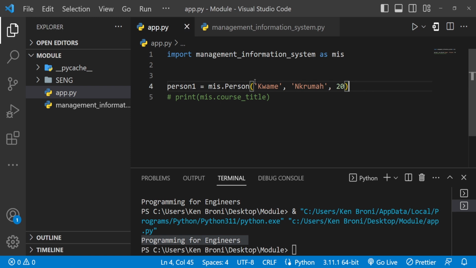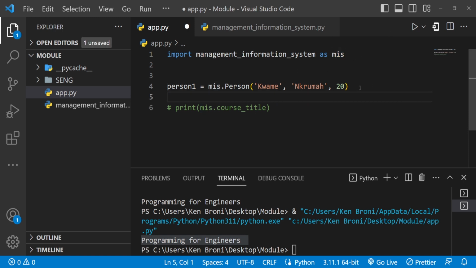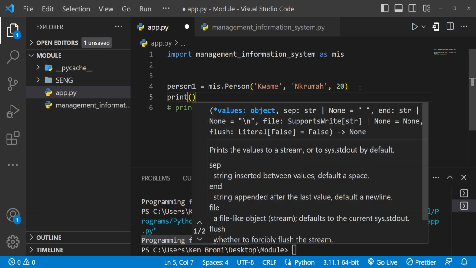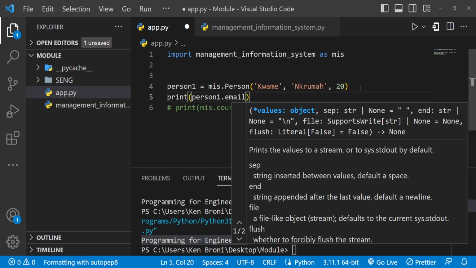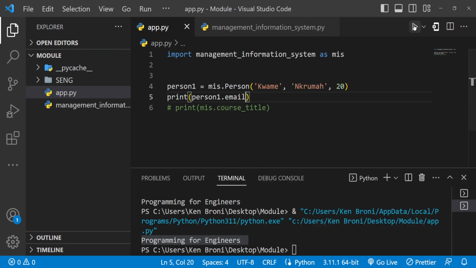So now I've created a person object out of this person class, but then this person class was inside of a folder, a file called the management information system file, and I needed to import this as a module and give it an alias over here. So currently, if I'm to print out, for instance, person1.email, this we covered in the MIS video. Now when I run this, I do get k.nkrumah@ug.edu.gh. So this is looking good.